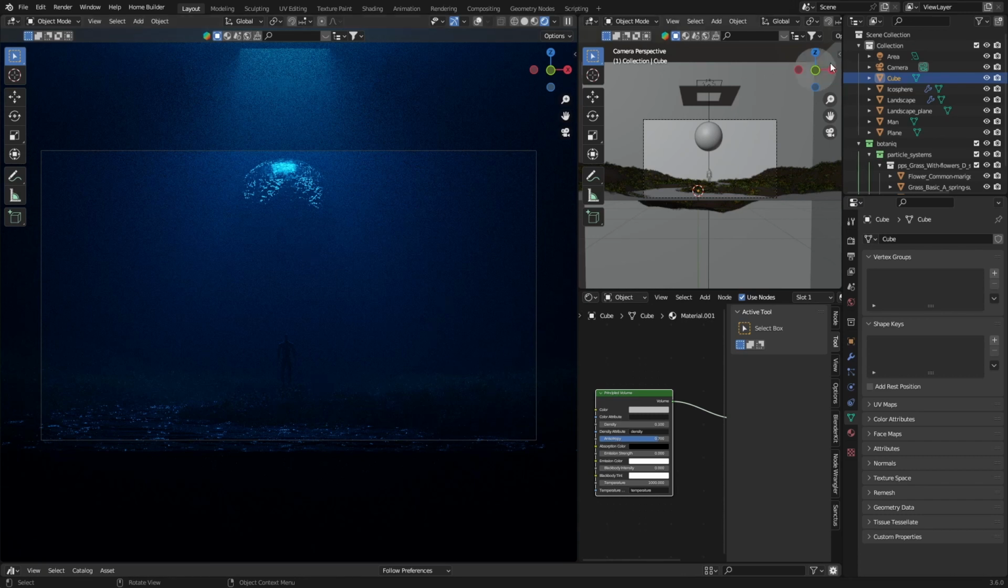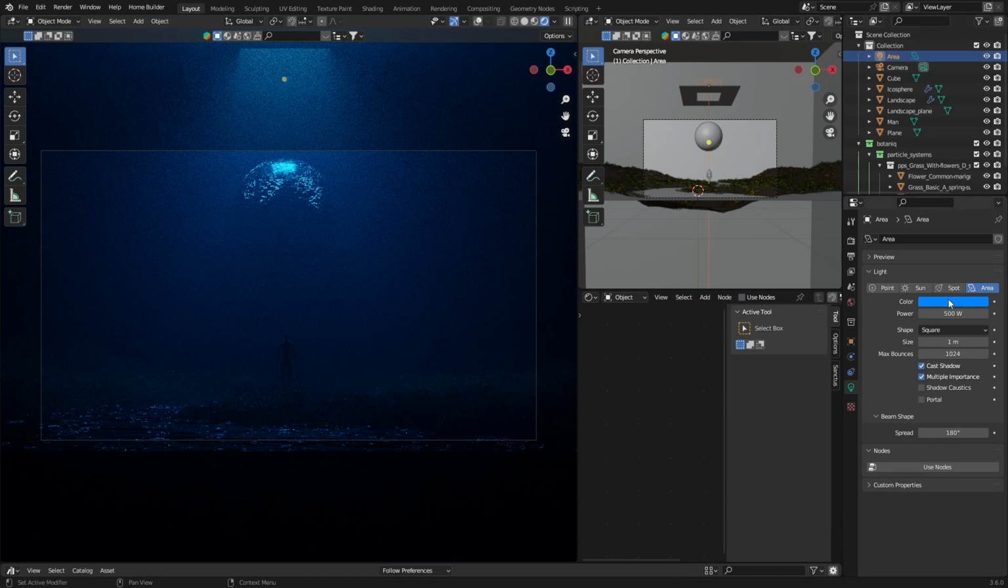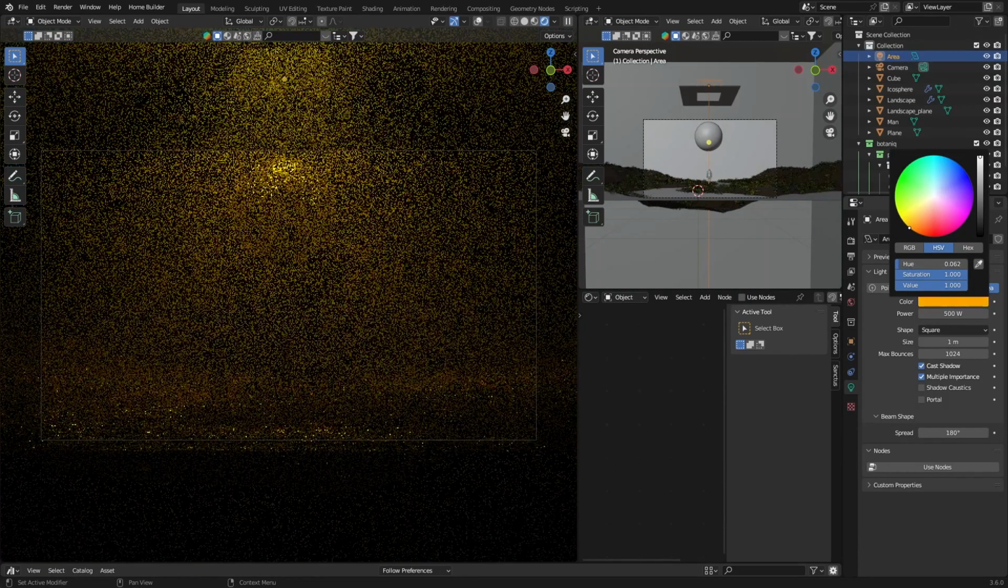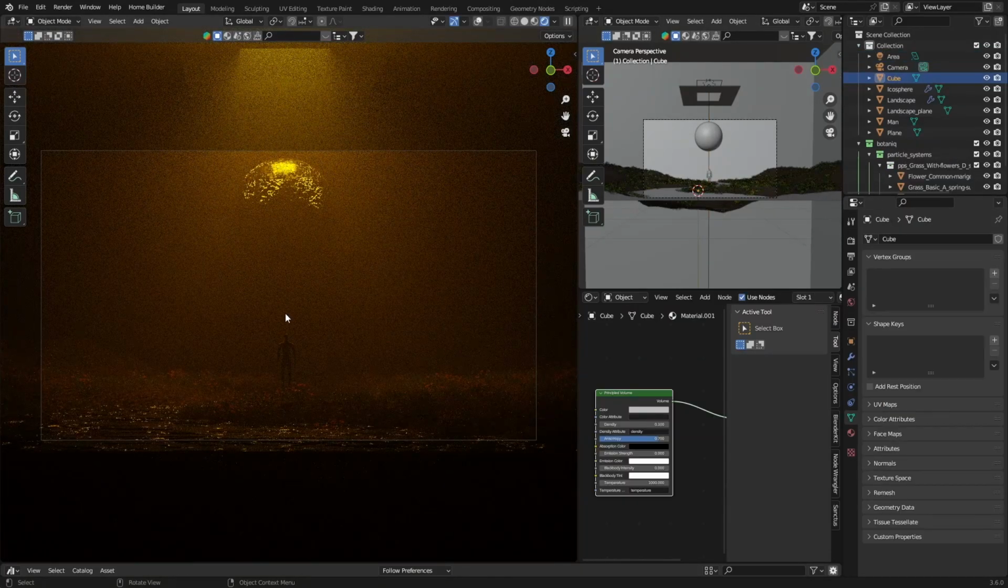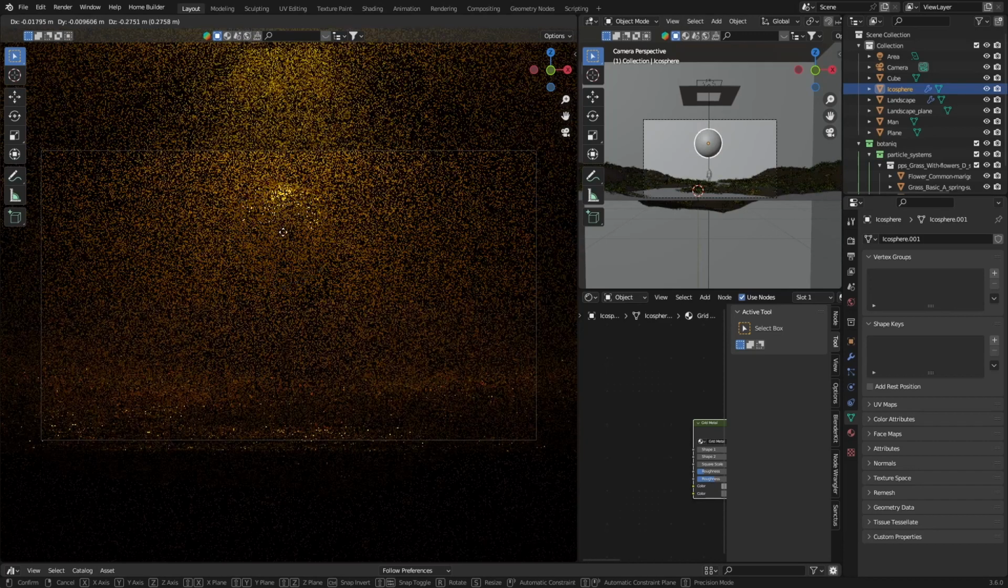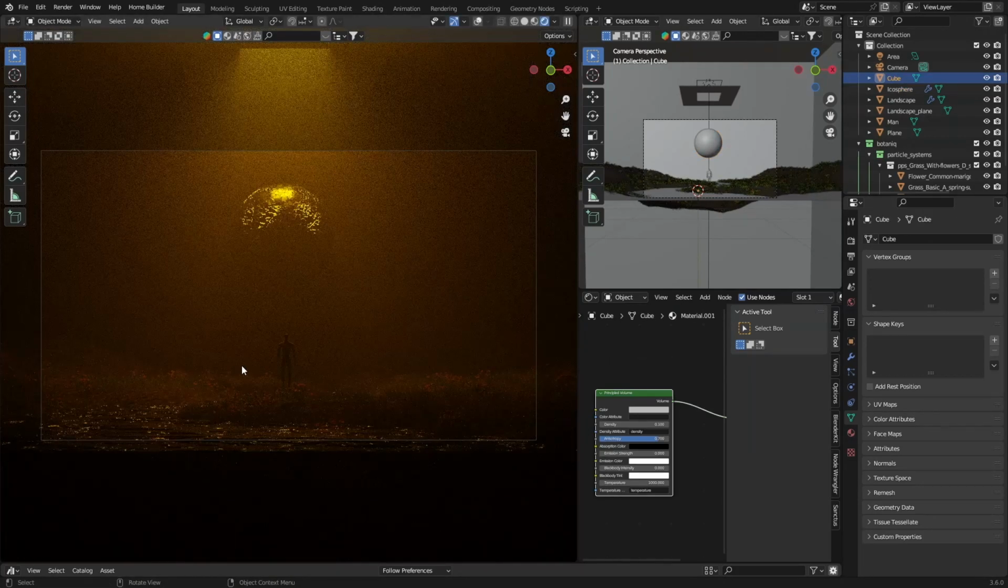And then if you don't like the blue, very simple, click on area light, change to orange. That also looks good. G, bring the ball down, and you can see how cool that also looks.